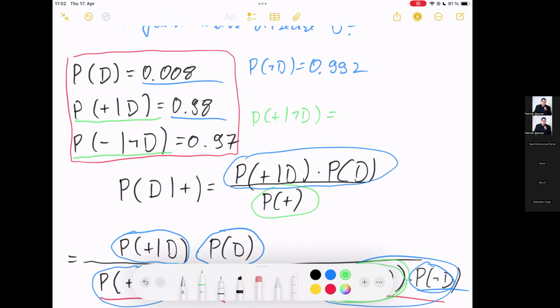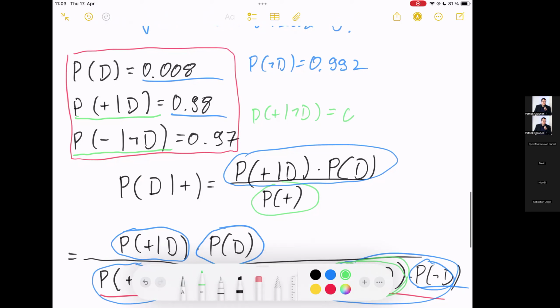I need to have P of minus given not having the disease plus P of plus given not having the disease must be 1. So it's 0.03, because what needs to add up is the one given the other one, but it doesn't need to add up on the condition. That's exactly what I discussed before with these tables. So it needs to add up with this 1 to 1.